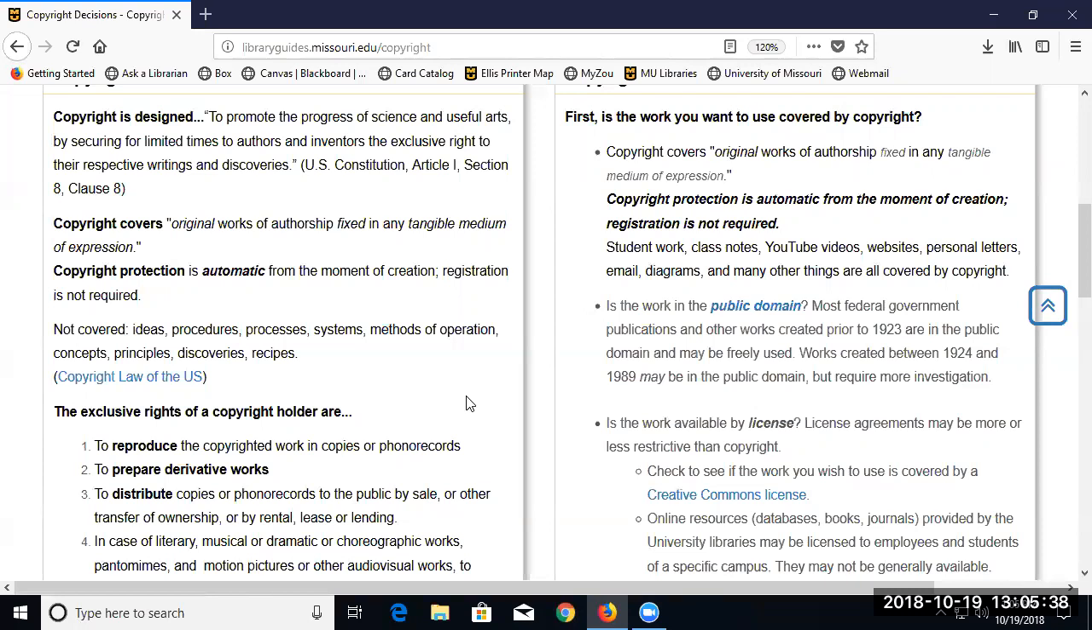So copyright is enshrined in the Constitution. The purpose is to promote the progress of science and useful arts by securing for limited times to authors and inventors the exclusive right to their respective writings and discoveries. So it's a little bit of a balancing act. The idea is that people put effort into creating something. They should be able to get a return on that creative investment, but it's for a limited time because we know new creations are based on creations of the past. So we also want people to be able to use stuff to transform it, make new things. So it's for a limited time.